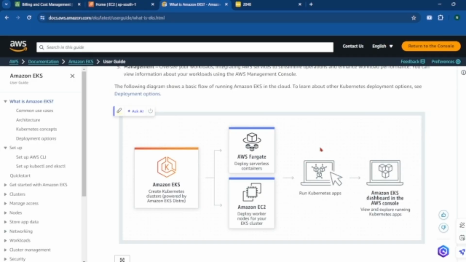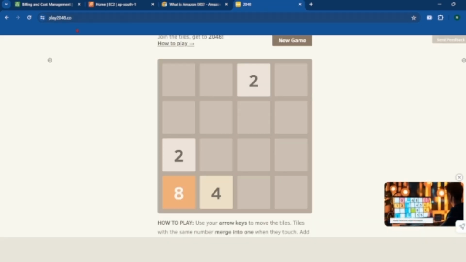Hello everyone, in this video we are going to see how we deploy this Kubernetes architecture, that is a Kubernetes cluster in EKS. By the end of this video, we will deploy this Kubernetes architecture, the EKS cluster, and in that cluster we will deploy one application, 2048, and finally we will get the load balancer.